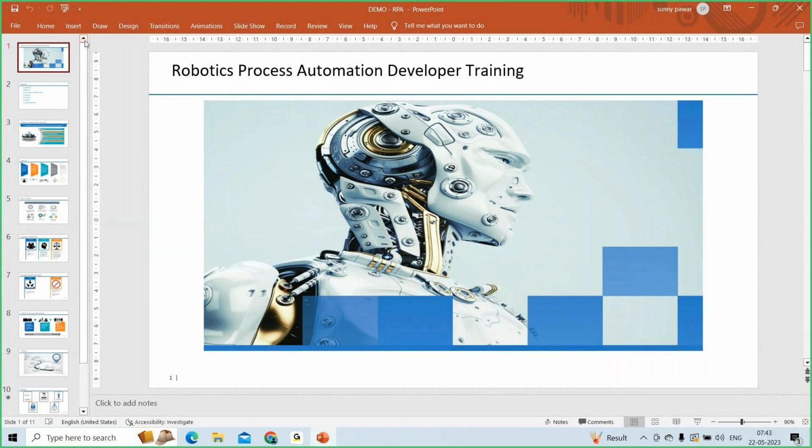So this training is meant for the developers only, who want to develop the processes by using the Blue Prism tool. And this is not for solution designers or other architects. This is purely for RPA developers.